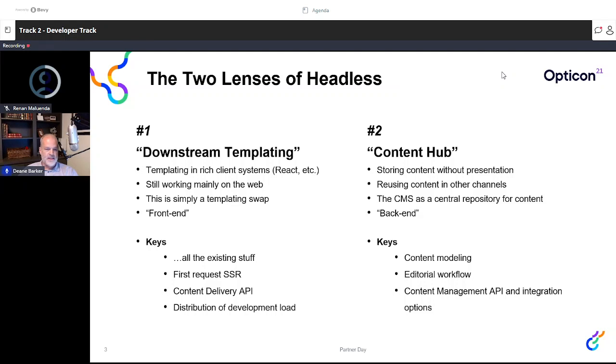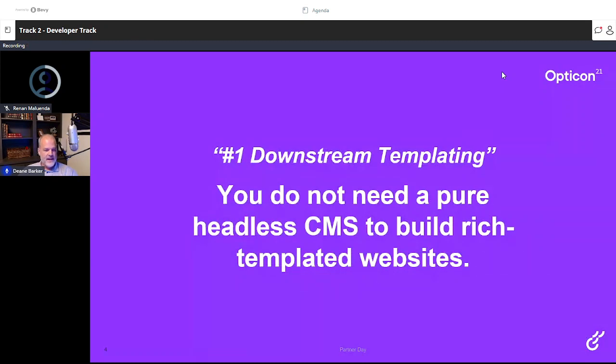And what they're saying is that you need a pure headless system to template with React or whatever system you choose. And I want to break that narrative up. You really don't need a pure headless CMS to build a rich templated website. In fact, you are probably doing your customer a disservice.